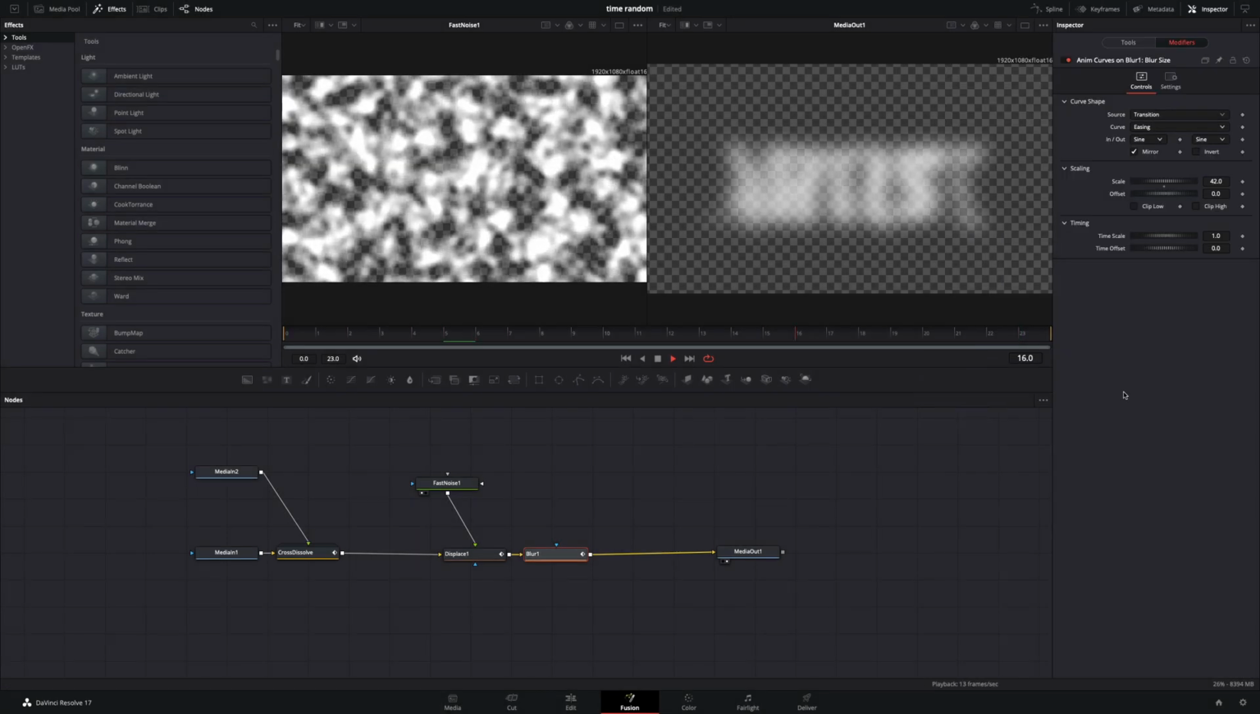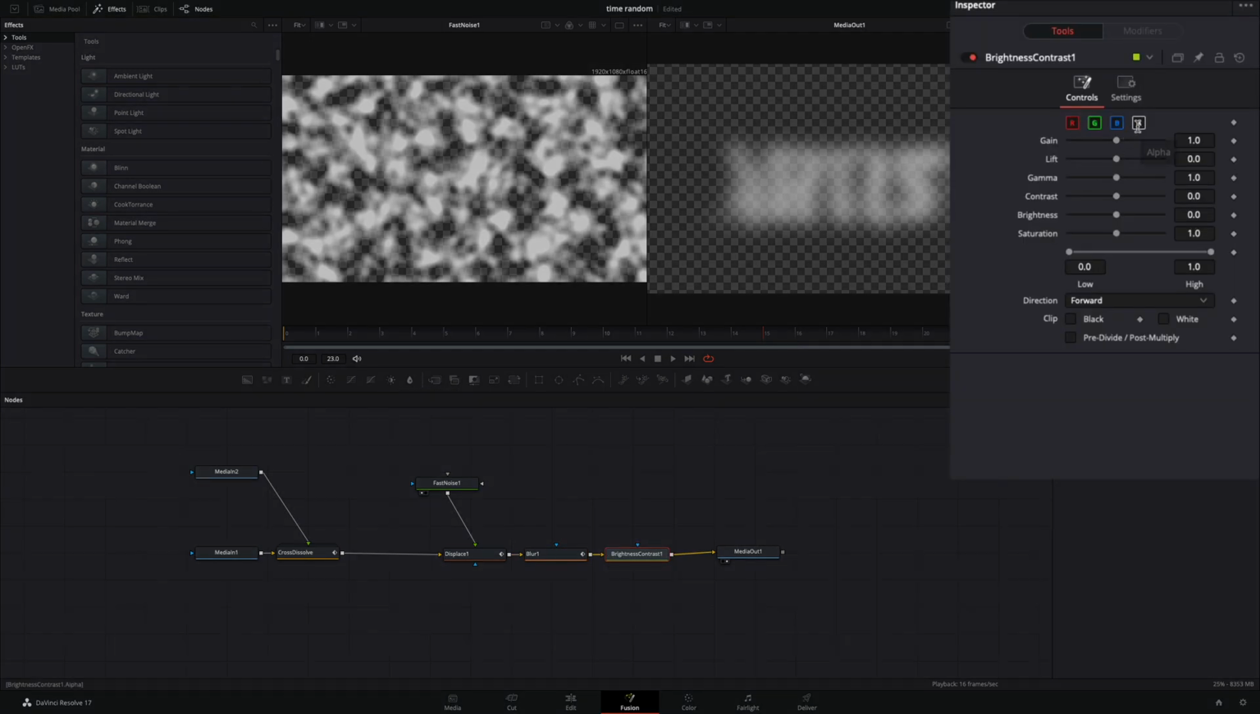This is the part where all the magic is happening. Add a Brightness and Contrast node, activate the alpha channel also, increase the gain to maximum, decrease the lift to minimum, and set the gamma slightly above 0.